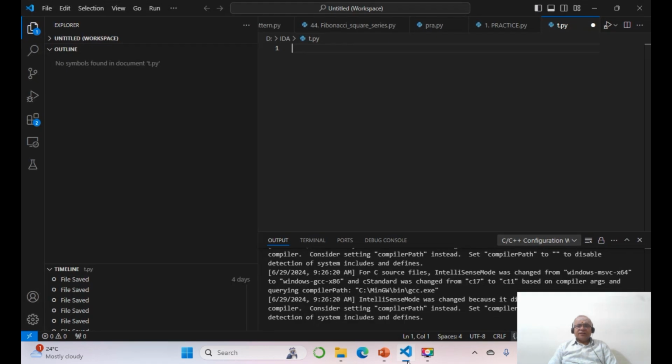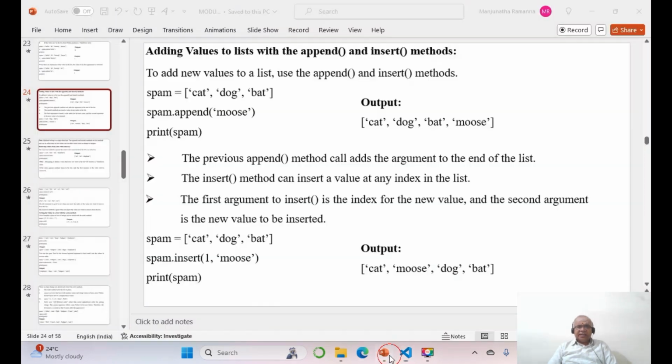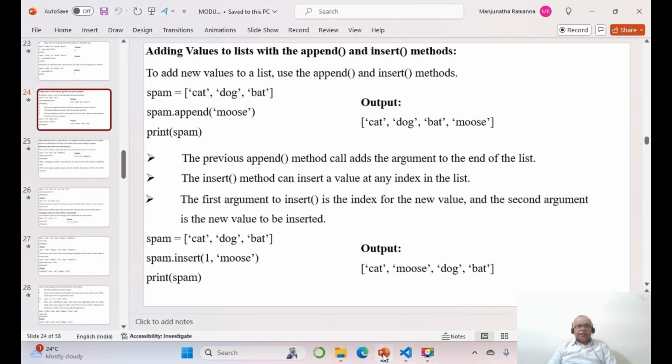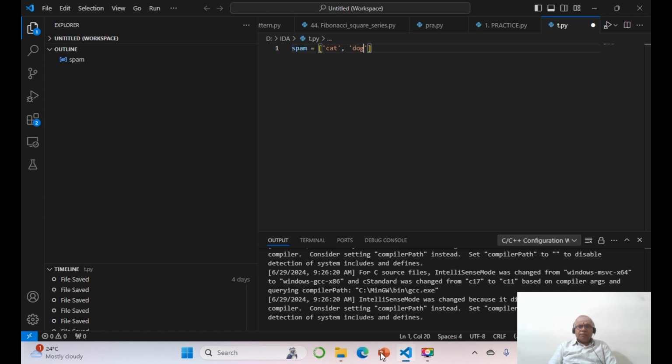So to do that, first I will go to Python software. I will use spam equals. I will create a list which is cat, dog, bat. Cat, comma, dog, comma, bat.